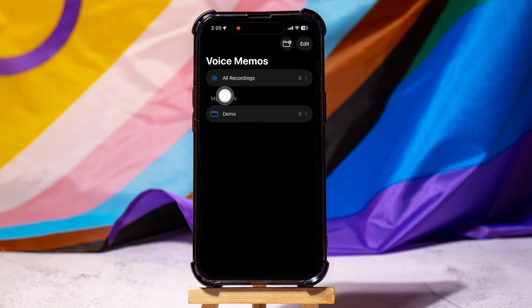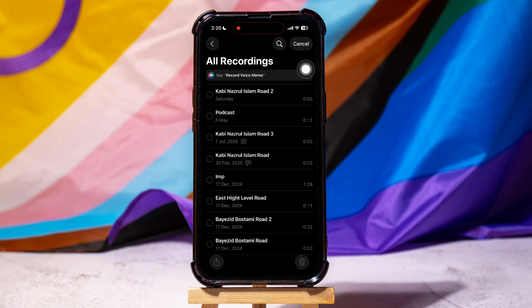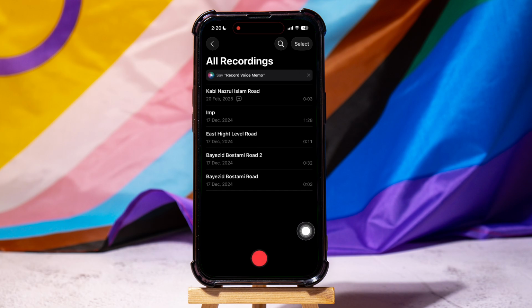Tap on all recordings to see your full list of memos. Now, go to the top right corner and tap on Select. Choose the recordings you want to delete by tapping on the circle next to them. After selecting, tap on the delete icon at the bottom right corner. These recordings have now moved to the recently deleted folder.